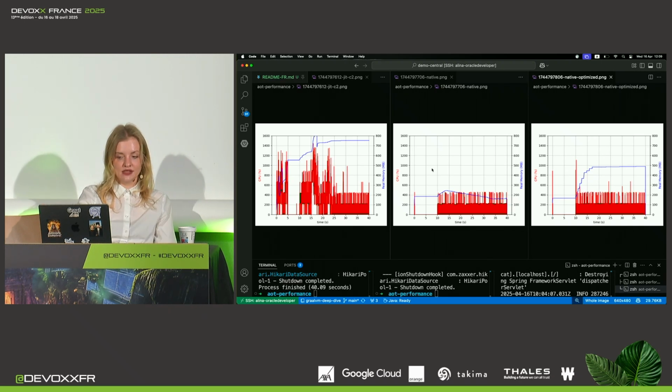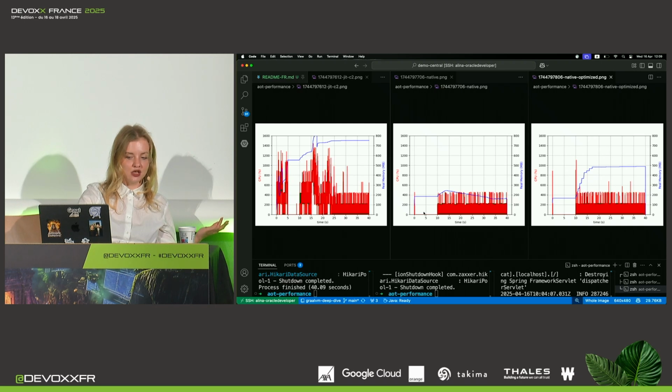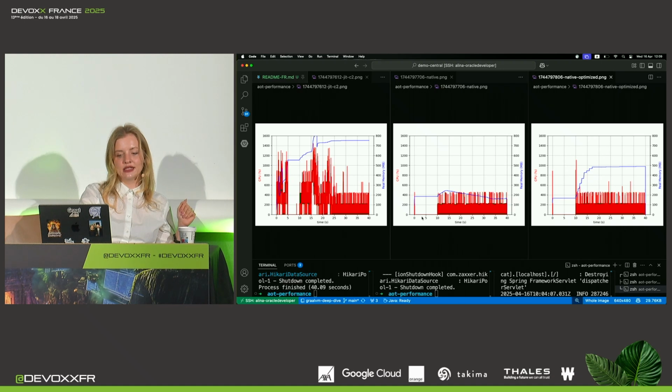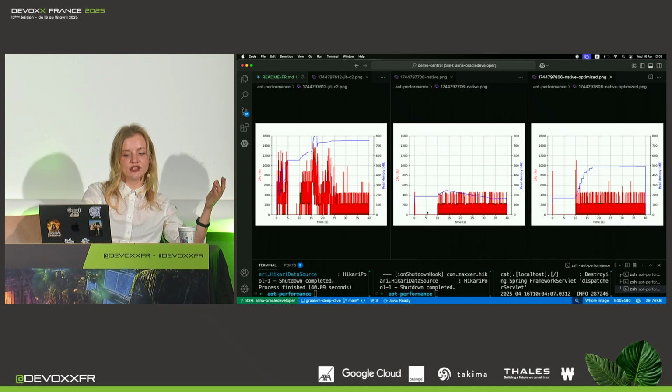Now, what about native image? So as I said, we were waiting 10 seconds with native image, even though we didn't have to, because we wanted to have the same setup as with the JVM. But we can see that it started in the very first couple milliseconds, and then it's just idle and waiting for our load to come.